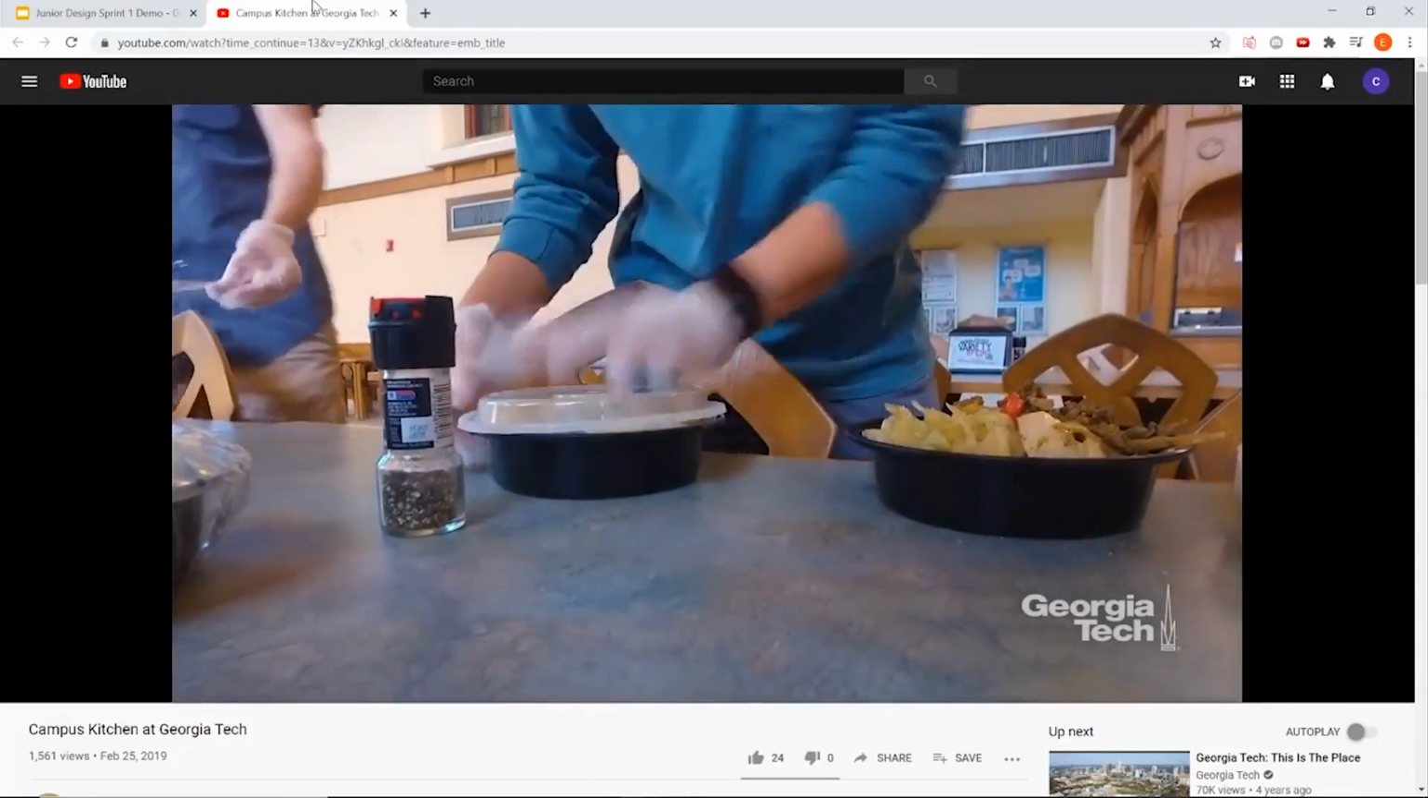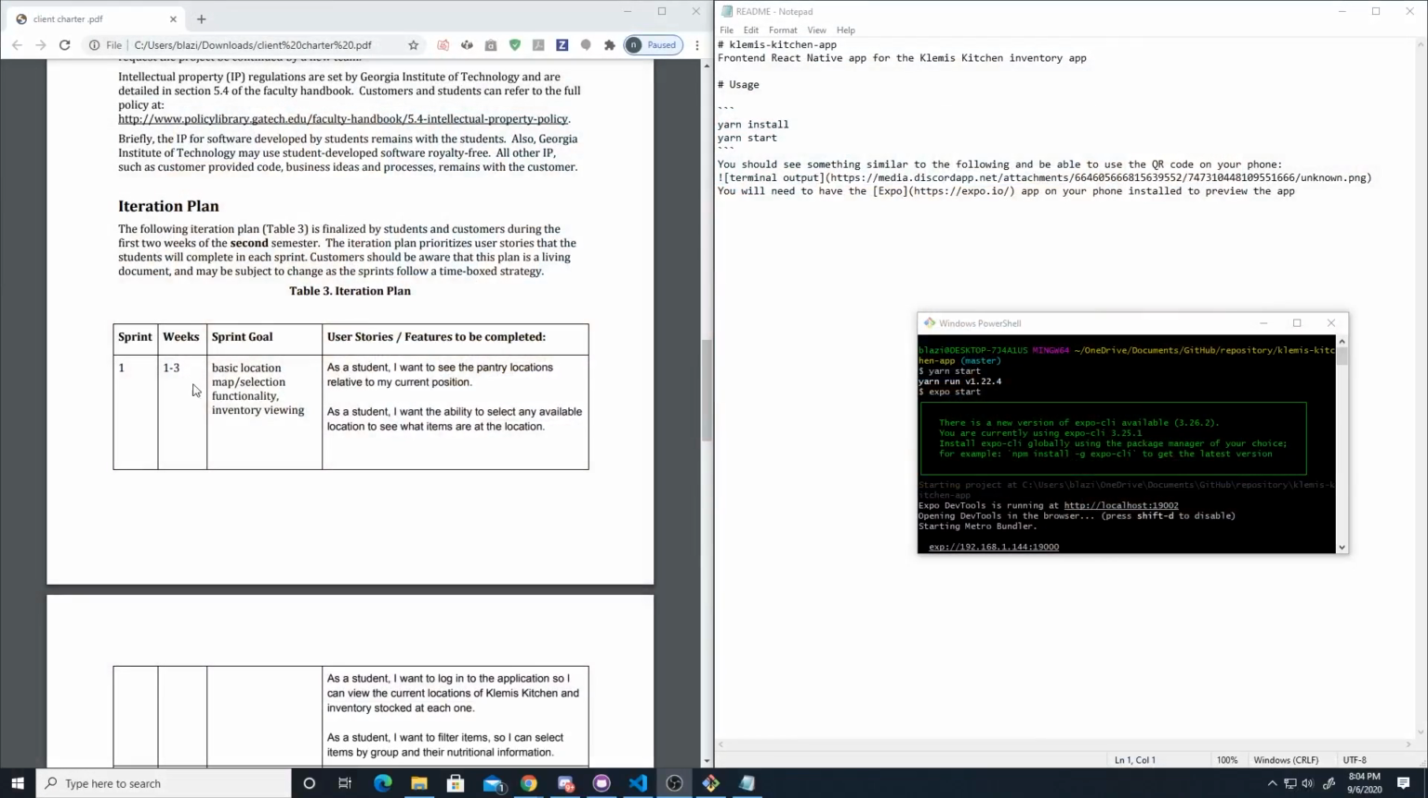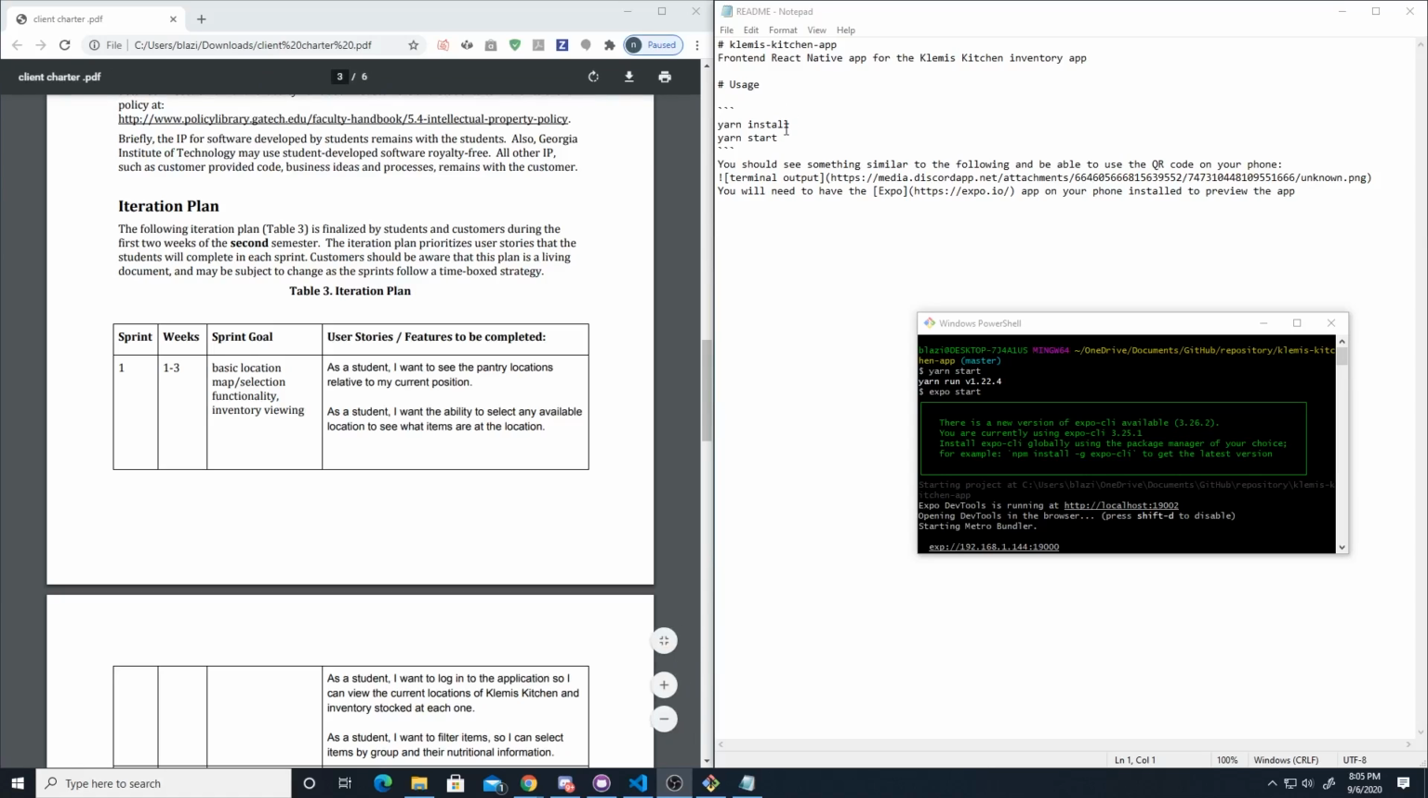This is our progress for Sprint 1. As the front-end team, the goals for this sprint were to create our app and implement the major functions of the inventory screens and map functionality on the home screen. Here on the right are instructions for starting the app, which can be found in our GitHub repository.